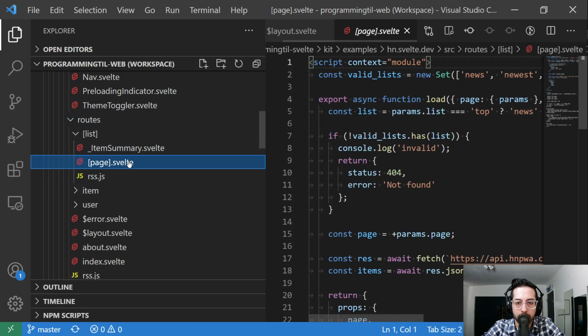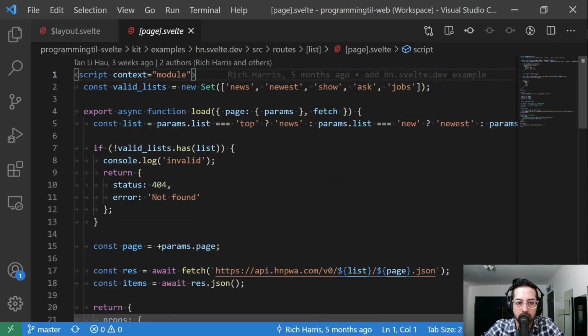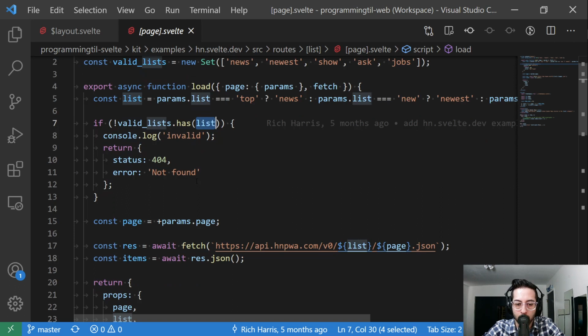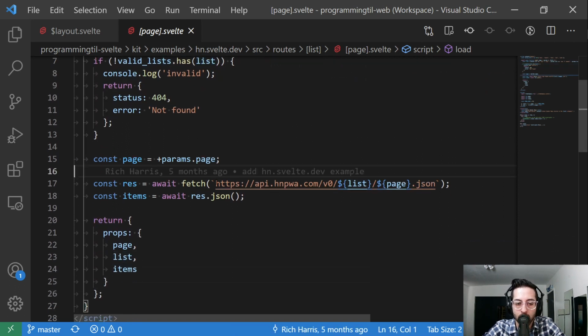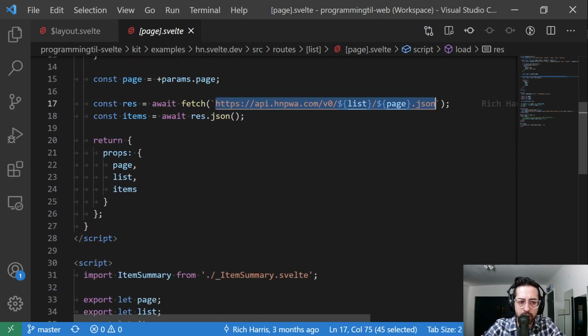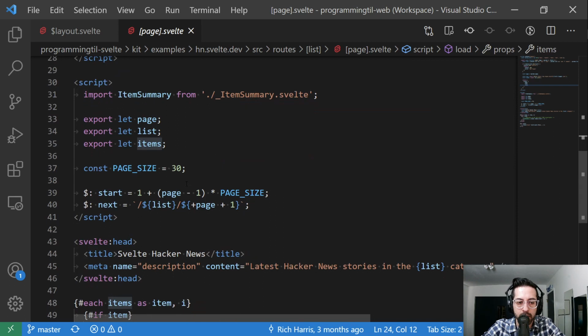So we'll have the page. These are the ones we can have. We're gonna load, and then say what list it is. And as long as it's one of the valid ones, we'll go ahead, and if it's not, we'll say a 404. Otherwise, we'll make an API call to this, again, same API that we've been using, and return a list of props with the page number, the list that it has, and the items within it.